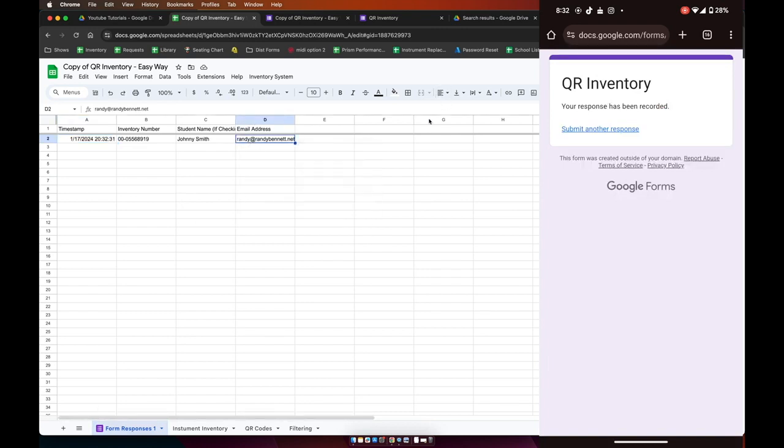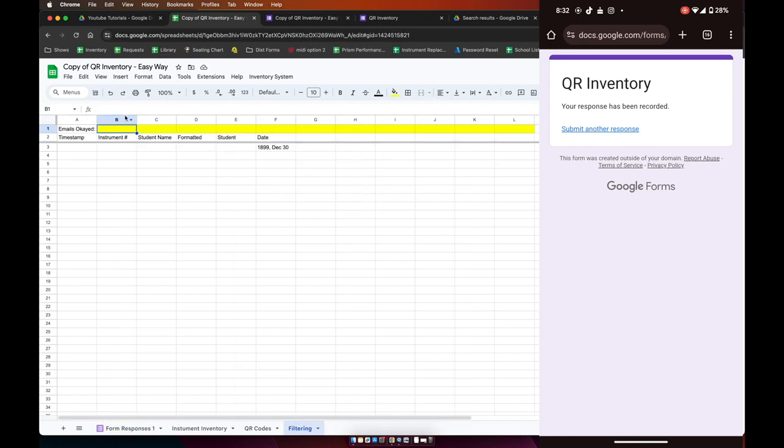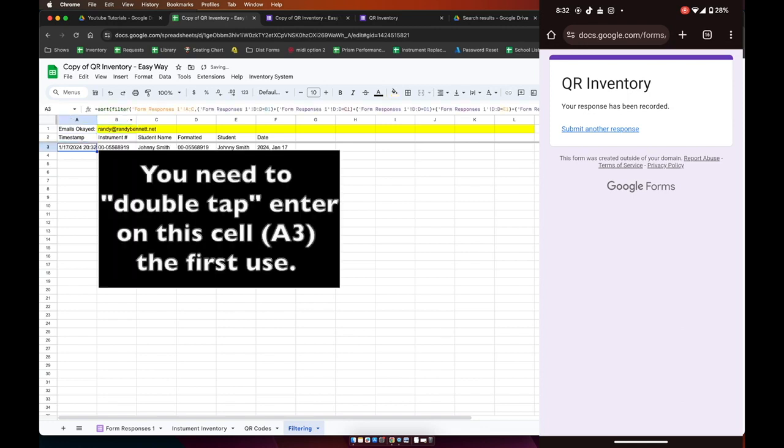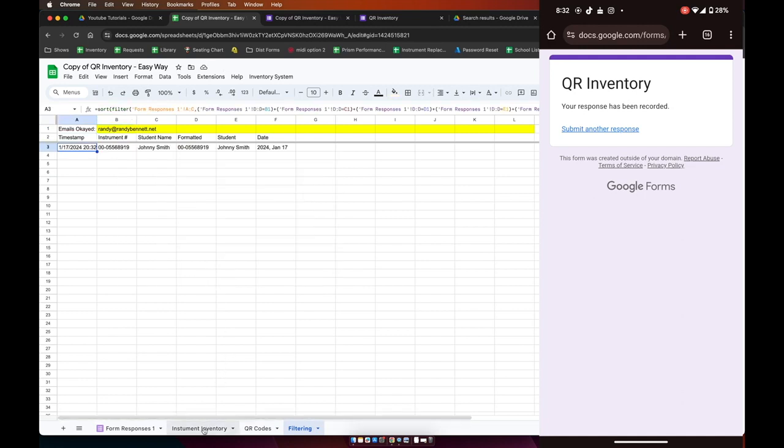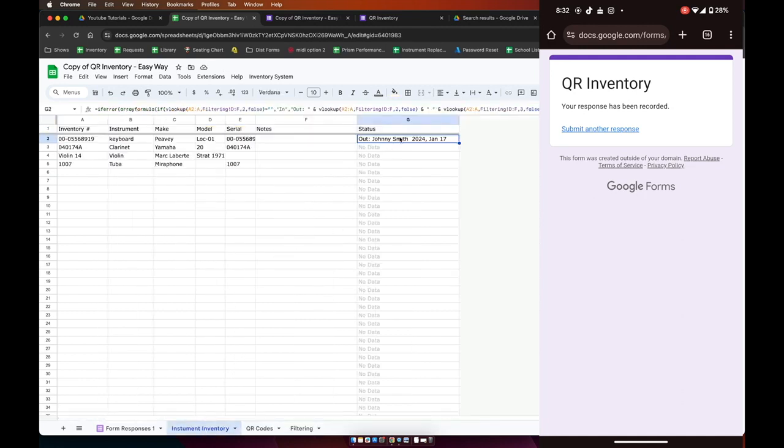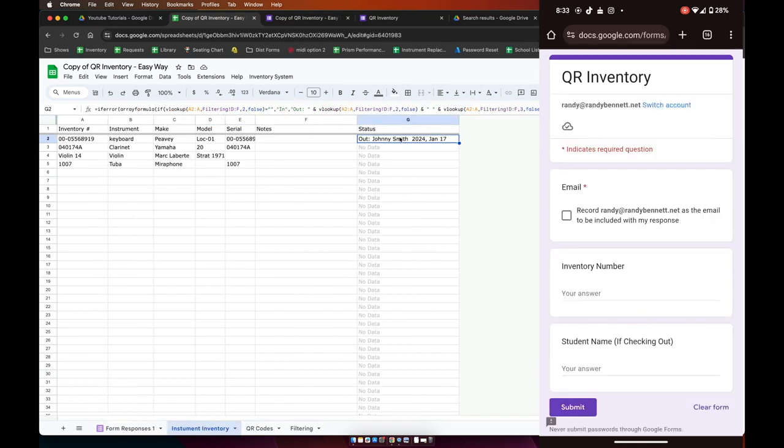Now, in the filtering, I want to make sure there's only certain people who are allowed to submit it. So if random people submit, it doesn't matter. But I'm going to put my email address in there. It'll allow all of my submissions to go in here. Now that I've checked it out to Johnny Smith, it'll actually say, on today's date, I checked it out to Johnny Smith. So if I come back and I do it, now here's the other cool thing.